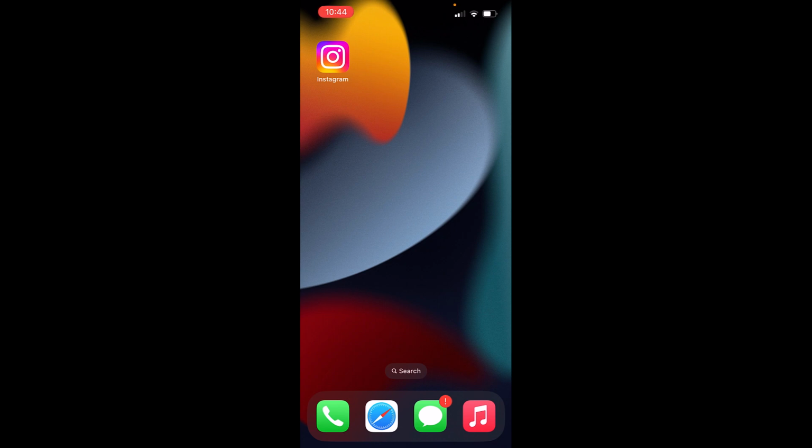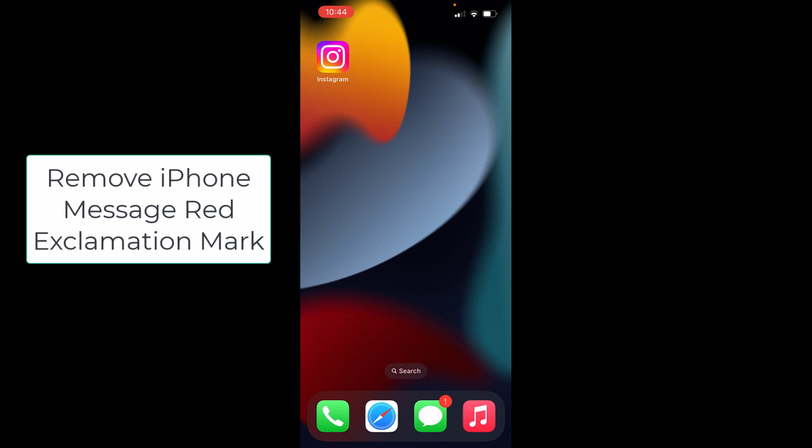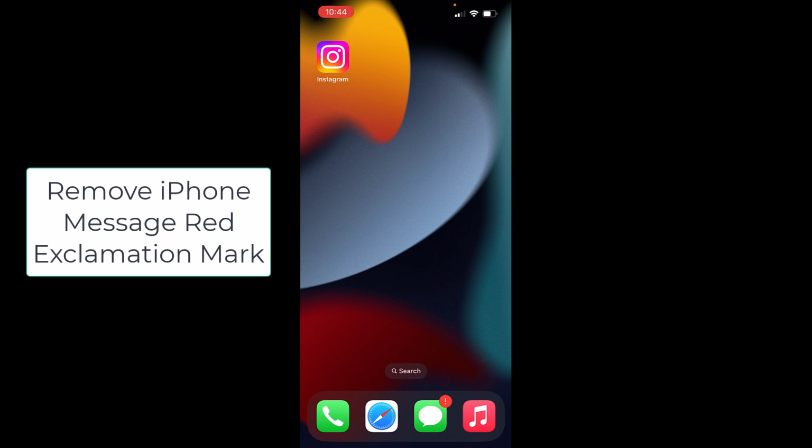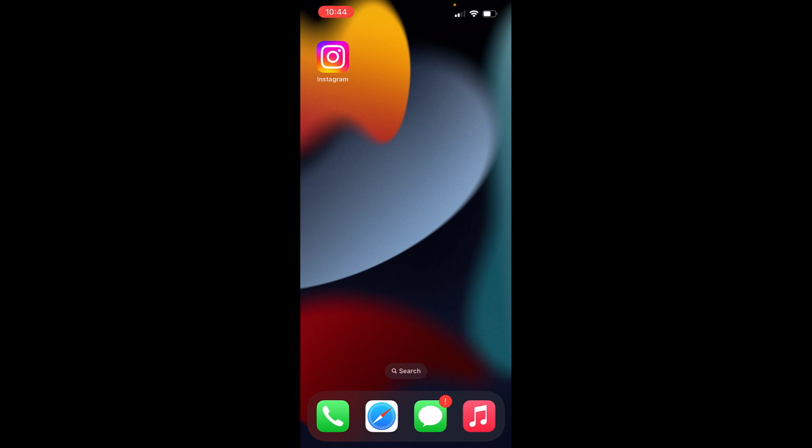Hello friends, in this video I'm going to show you how you can fix this exclamation mark appearing on the iMessage icon on your iPhone. So if this exclamation mark is appearing on the message icon on your iPhone, then first of all you'll need to open the app. Once you open the app, open any message or conversation.